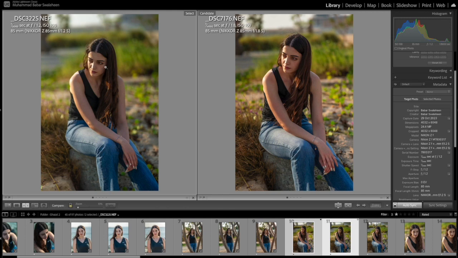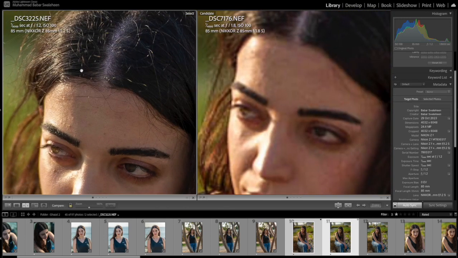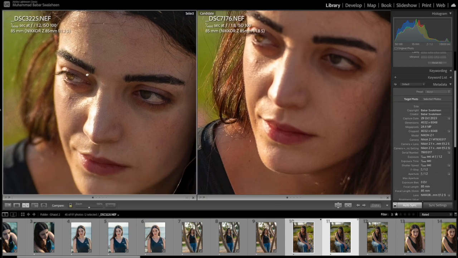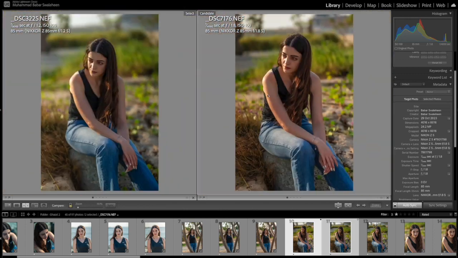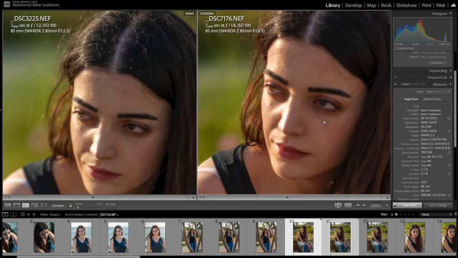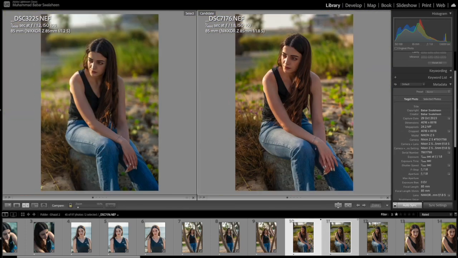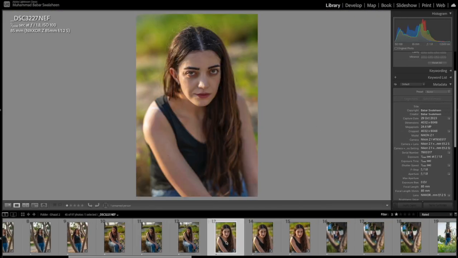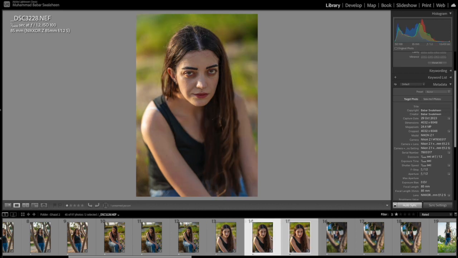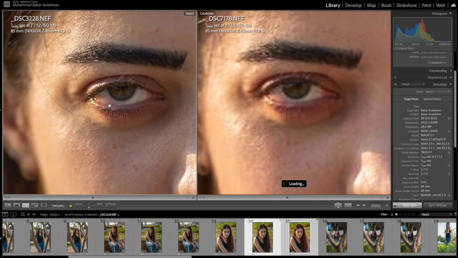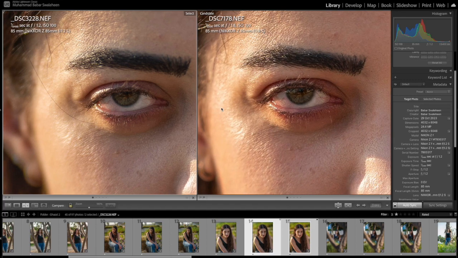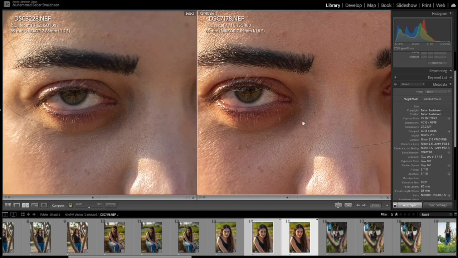Alright, so another shot on the left hand side, 85 1.2 at 1.2. Over here the focus was on the shoulder, so not a good example to go with. Next, I missed that one. Alright, so on left hand side 85 1.2 at 1.2, on right hand side 85 1.8 at 1.8.